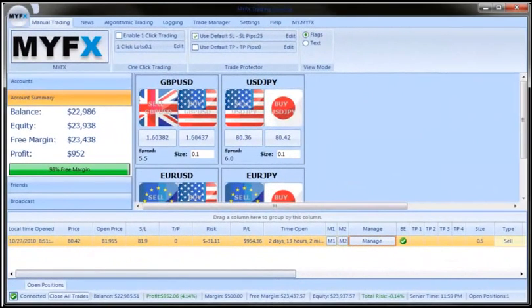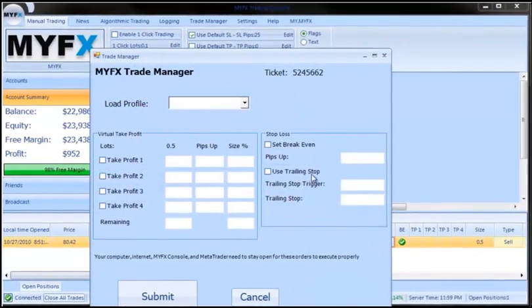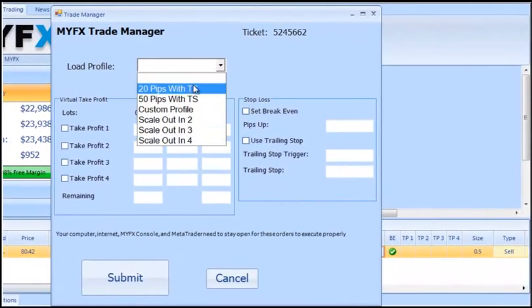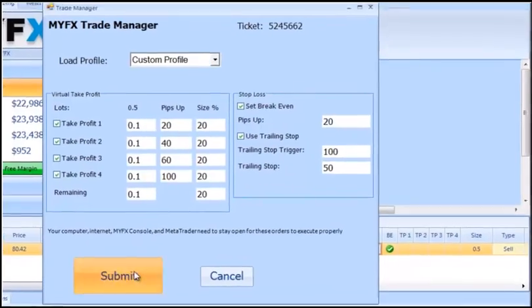Now that we have a trade manager profile that we want to use, we can easily apply it to any trade, whether an open trade or even a pending order that has not yet been triggered, and let the magic of MyFx do all the work for us.